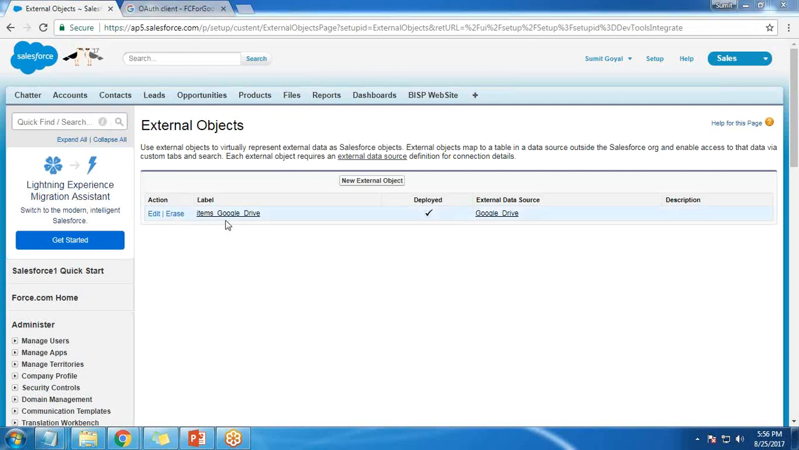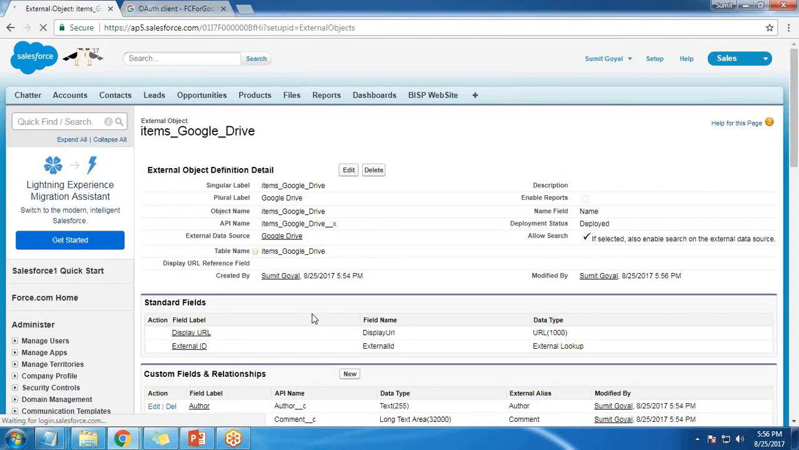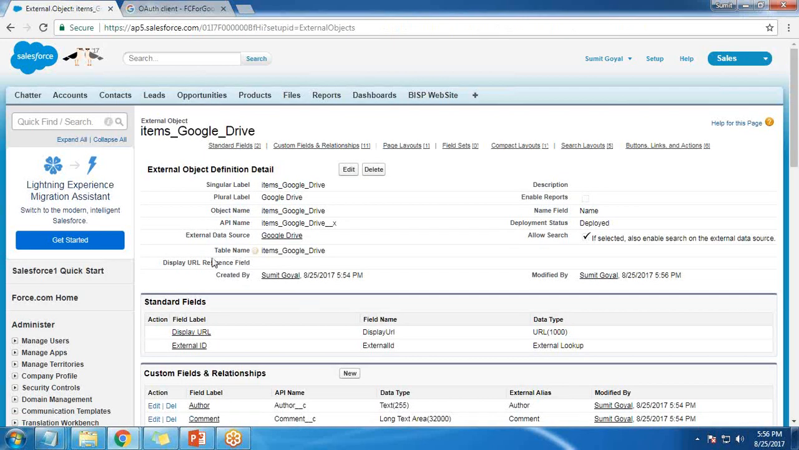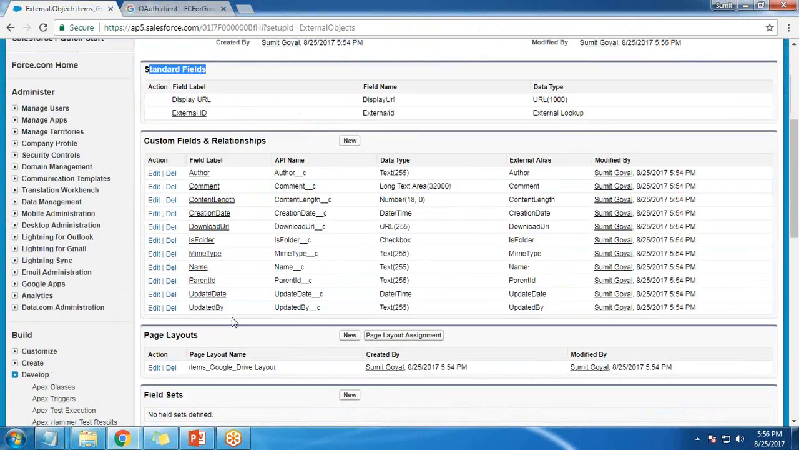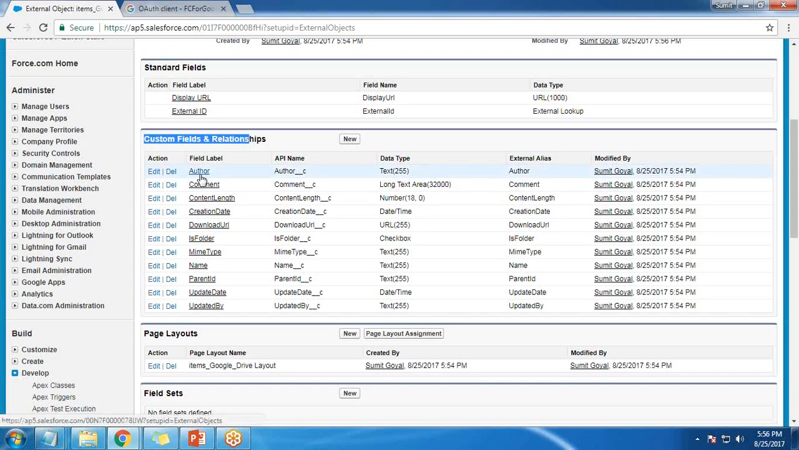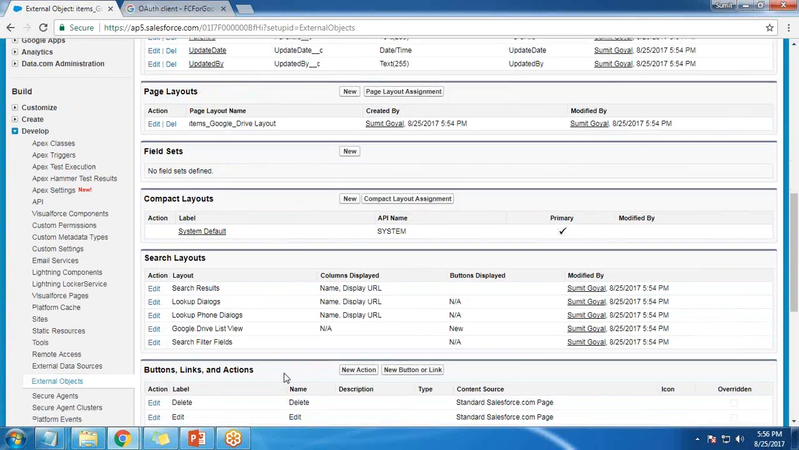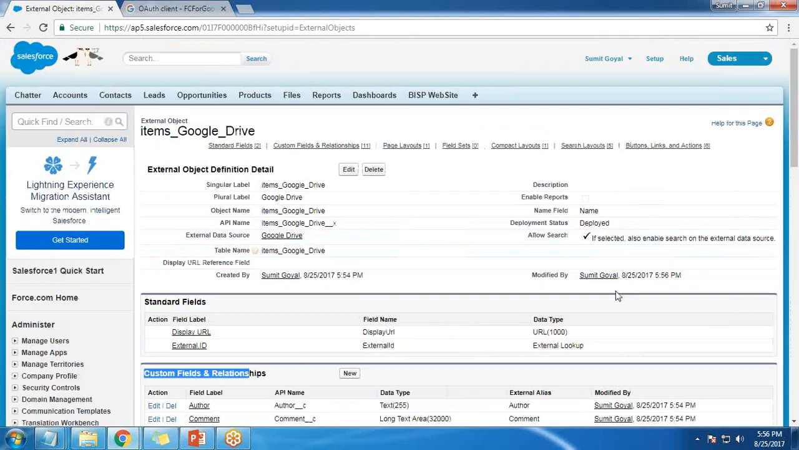Now it's an object, and when we click on items Google Drive object, we have proper API names, standard fields. So these are the custom fields. We have author, comment, creation date, download URL, MIME type, name, and page layout. So it is similar to the objects we used to create, but this is an external object, so it has got fewer features with respect to the Salesforce objects we have.